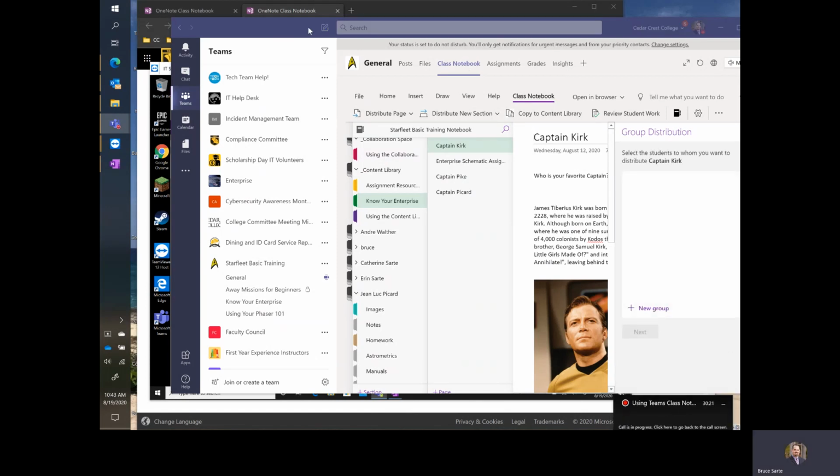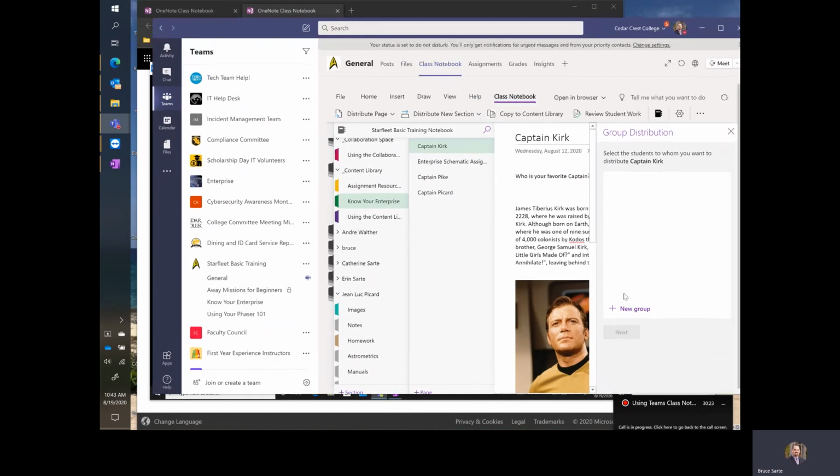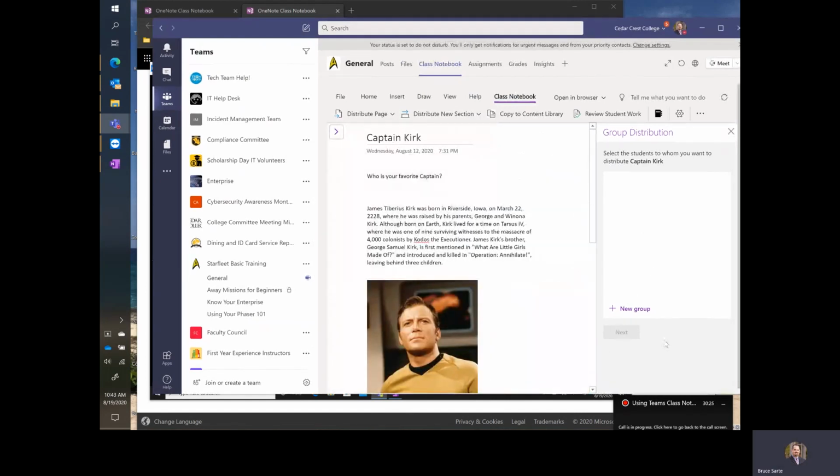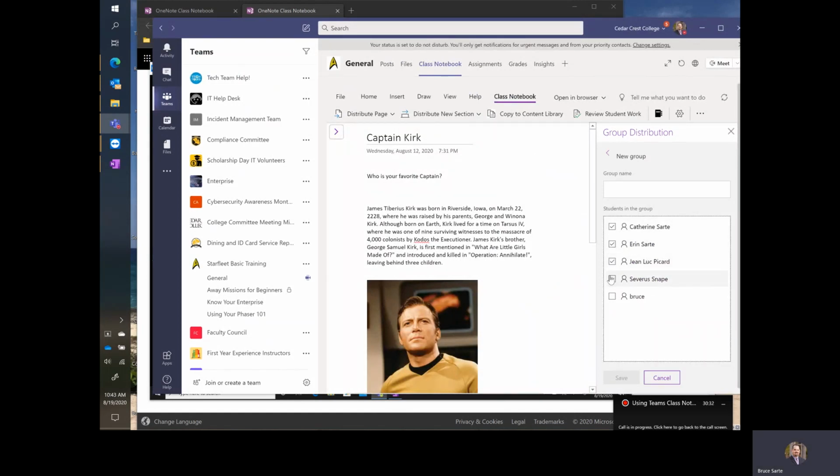And we're going to wait for that to open, and select the students that I want to distribute it to. And I'm going to say, well, these are the ones that I want to distribute it to. And I want to note this one here that says Bruce, that's my name. Some people have asked, can you invite outside people who are not in your organization to a class team? And you can. That is an outside email address.